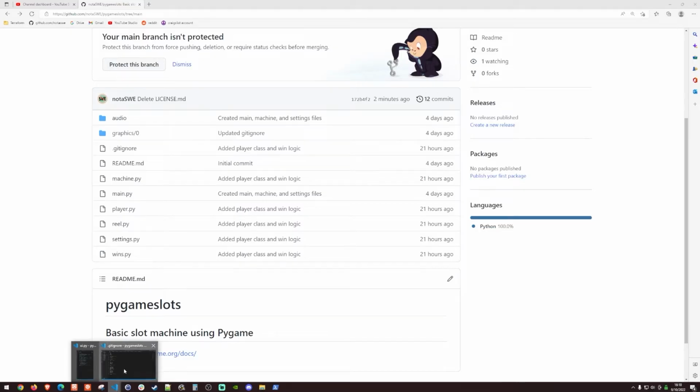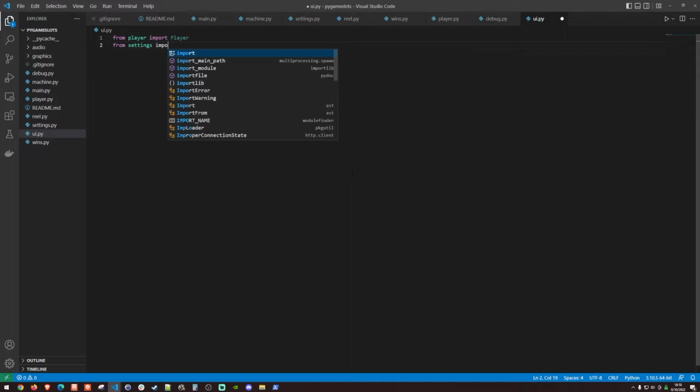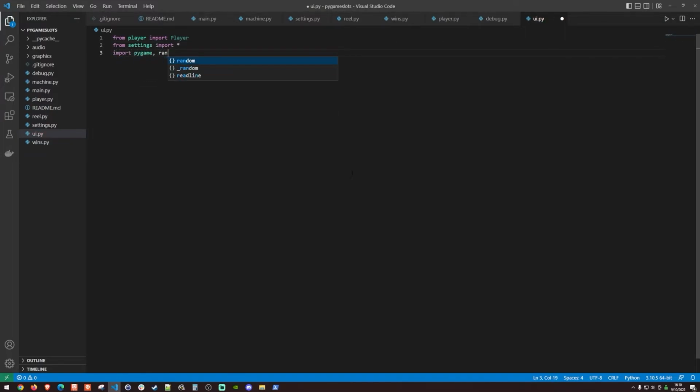So going back to the code, I'm going to create a new file, and that actually is just going to be ui.py. And I'm going to need a couple of imports here. So I'm going to need from player import Player, and then I'm going to need from settings import everything, and finally import Pygame and random. So then I'm going to create my UI class, which will have a pretty boring name and just be UI.